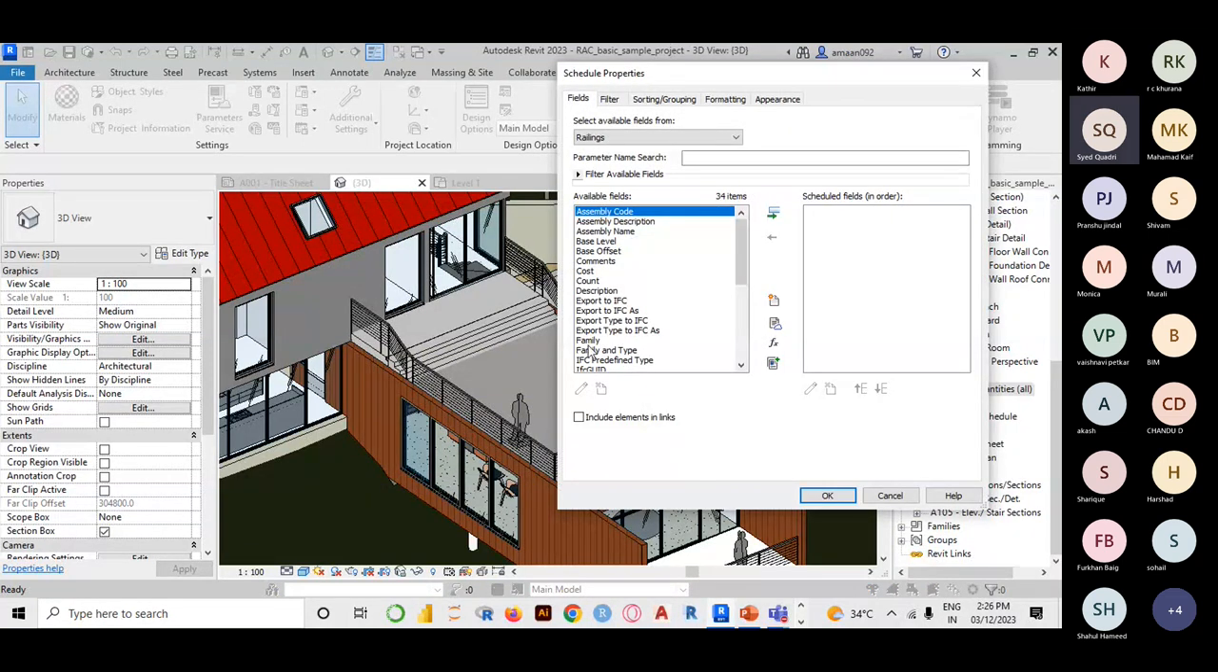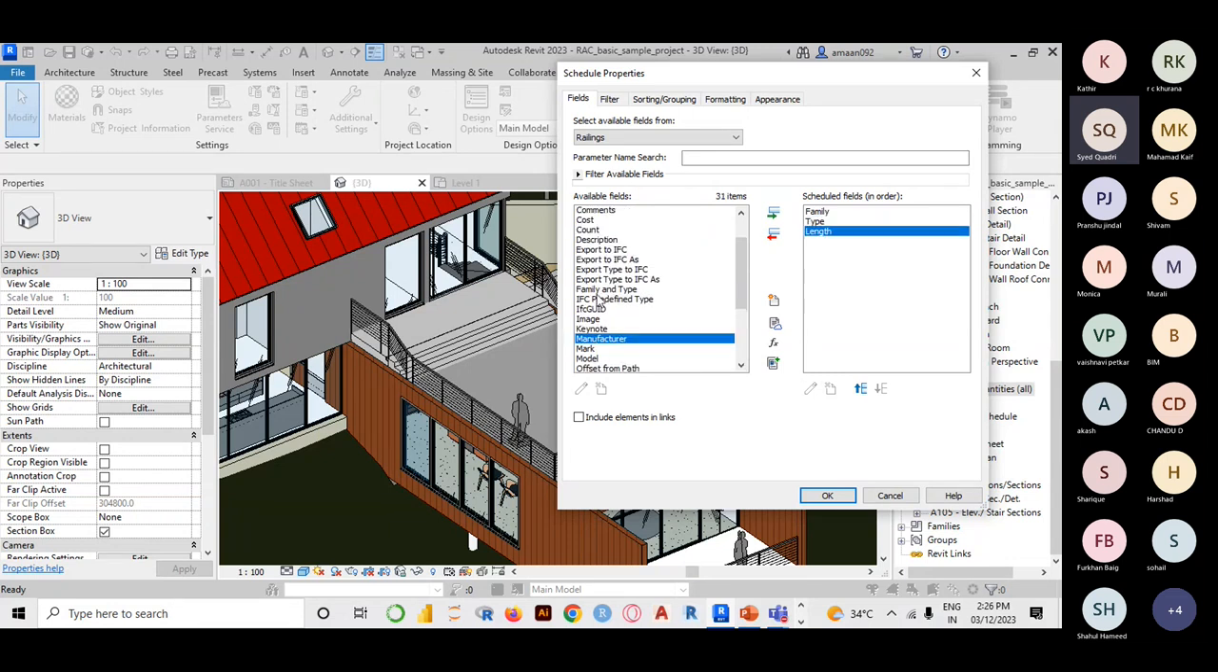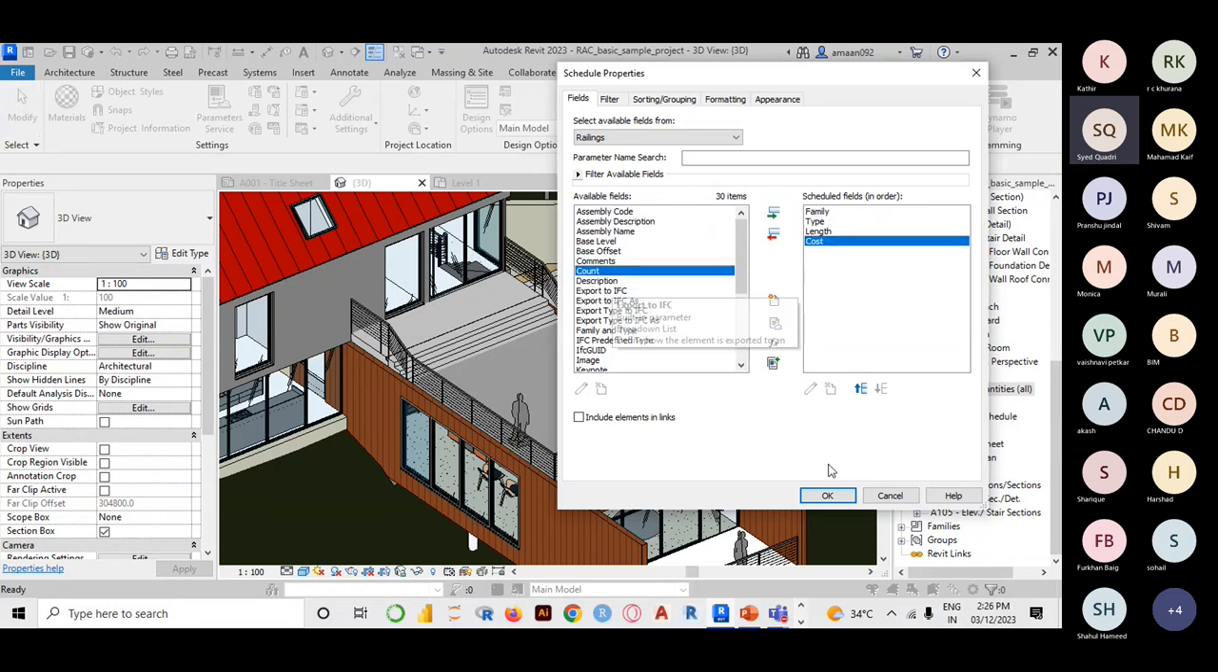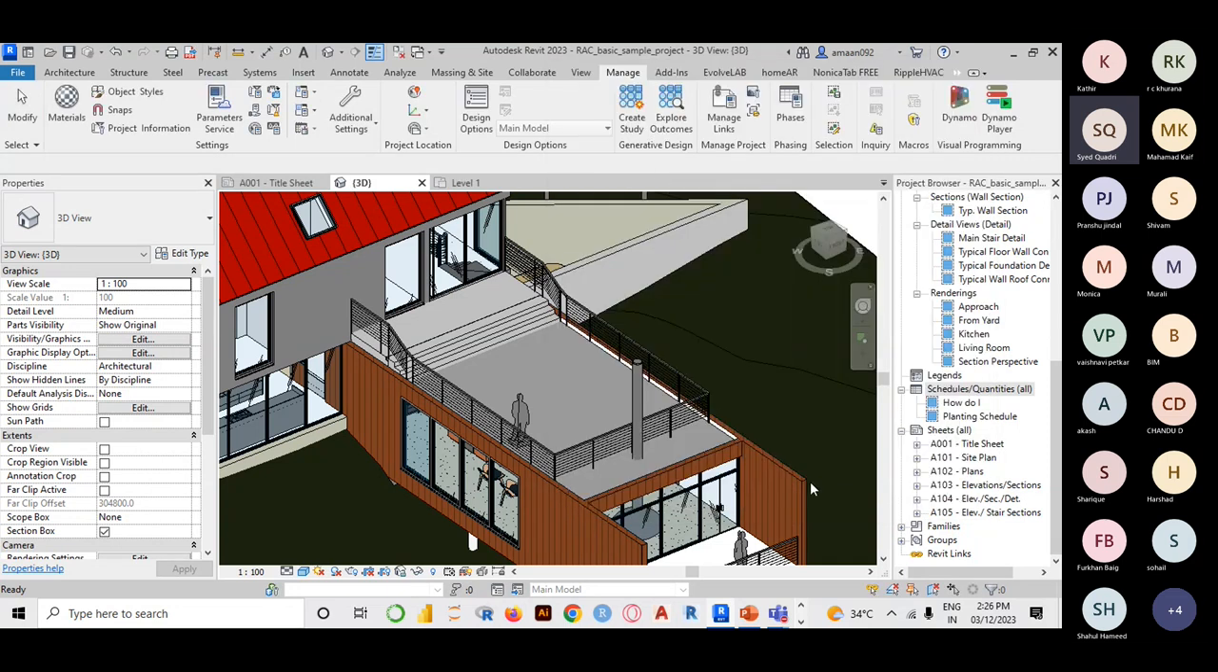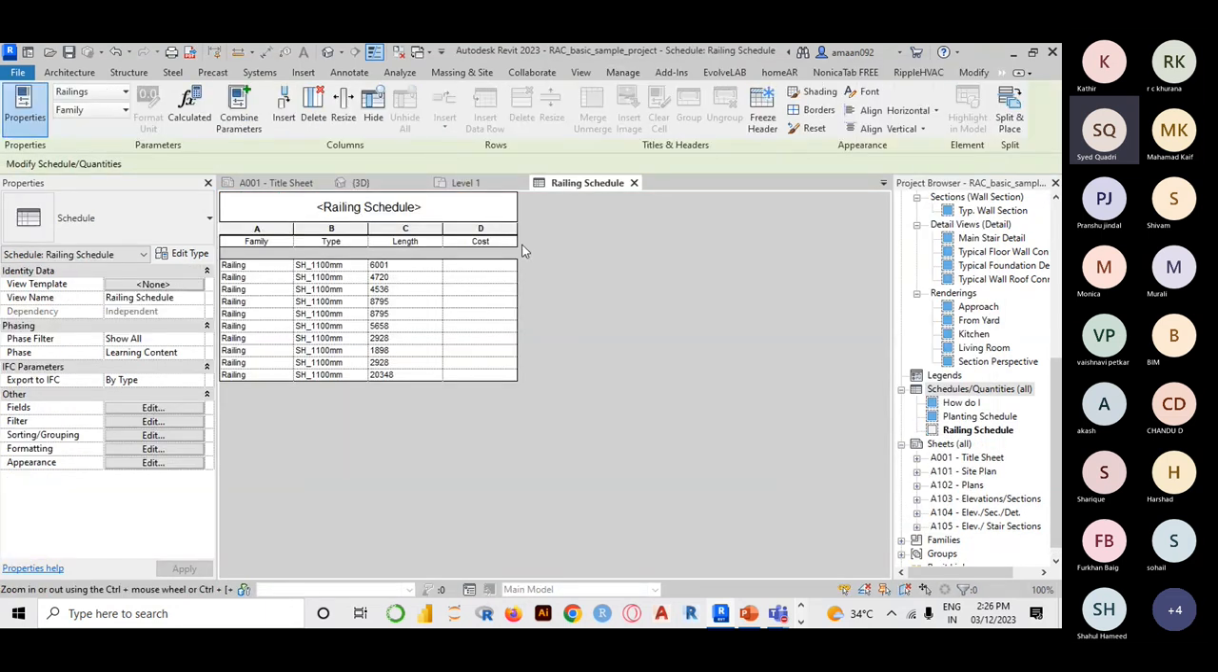You can check out, I can take family name, I can take type name, and I can take, for example, length and maybe cost here. All right, just click here. And you can add other parameters here to calculate the overall maintenance cost. For example, I just want to sum up here.